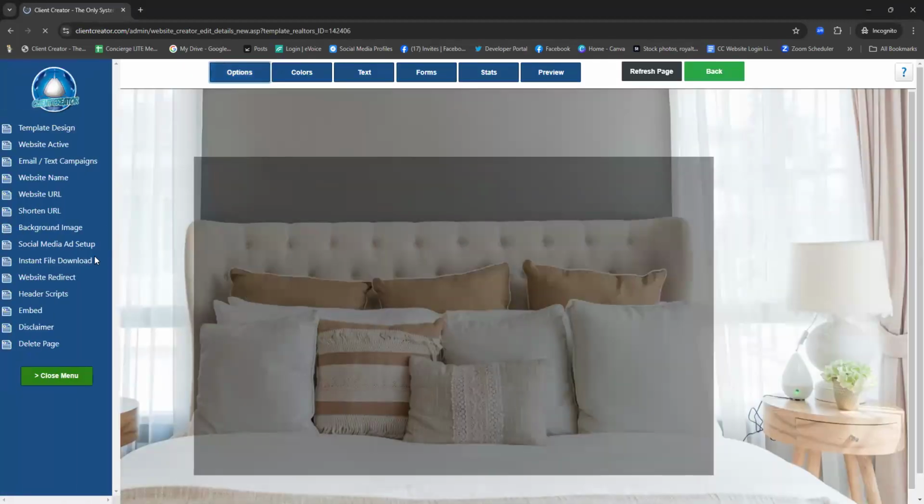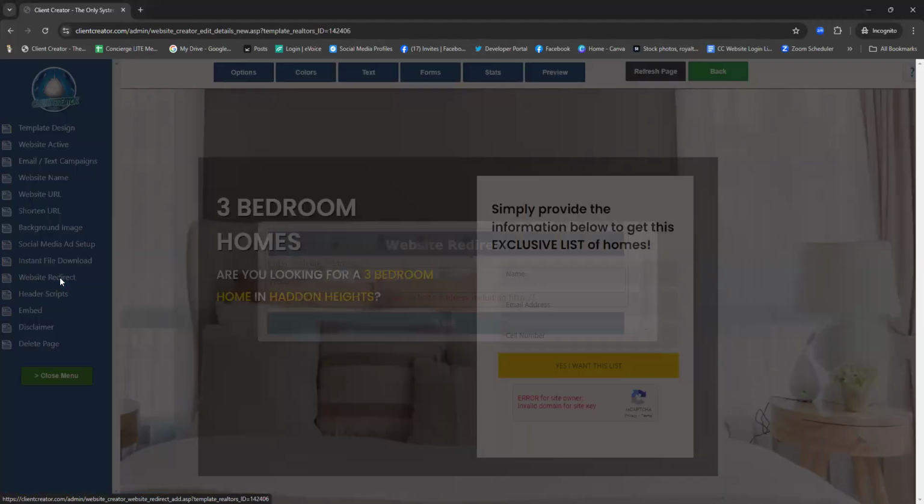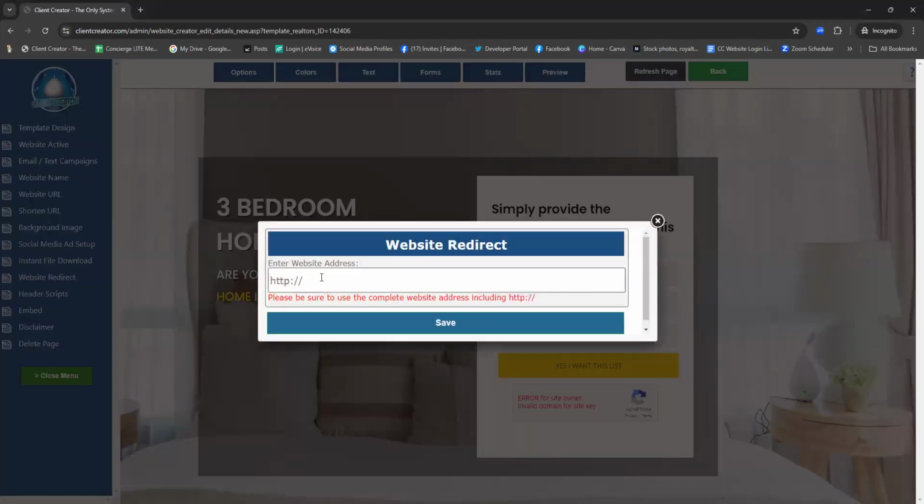Okay, the next one is going to be a website redirect. What is a website redirect? A website redirect is going to send the client to another website after they engage. So similar to the instant download, this is going to send them somewhere.